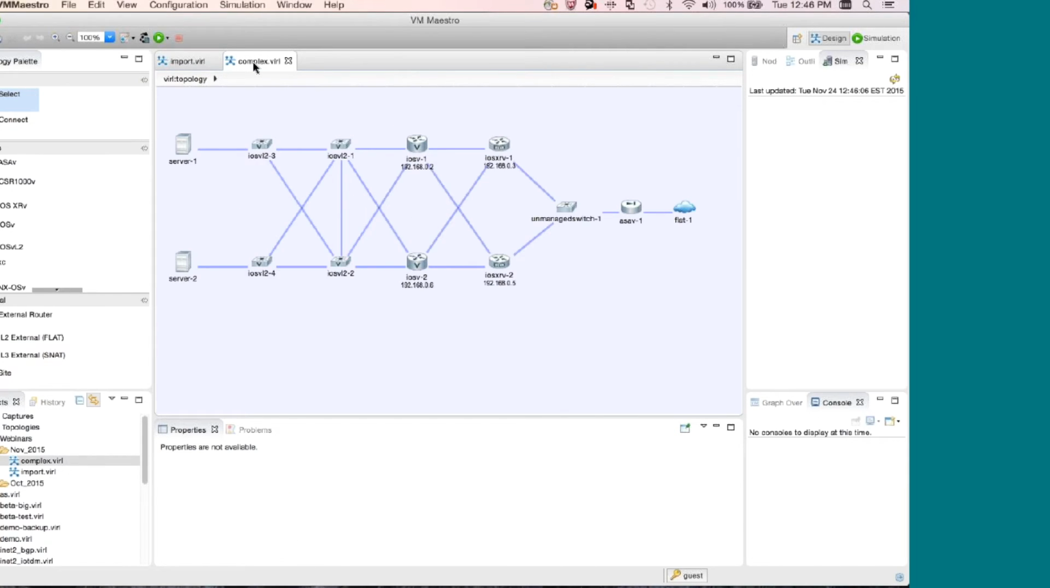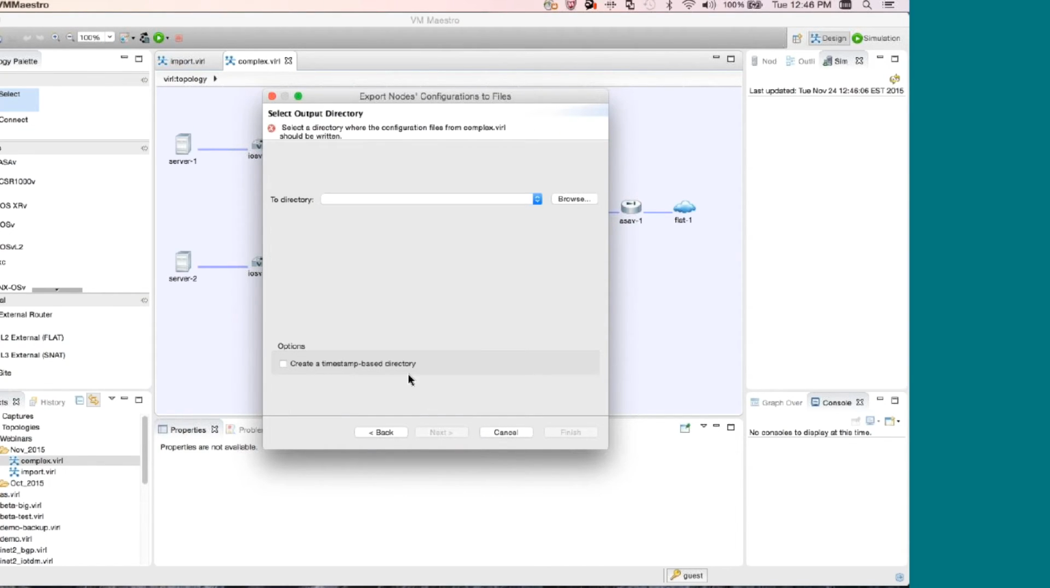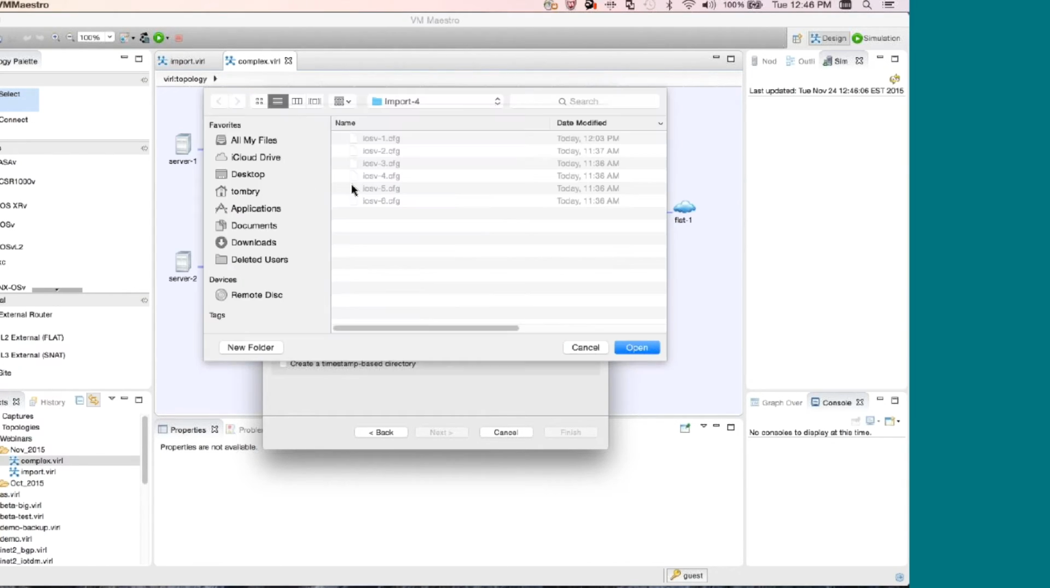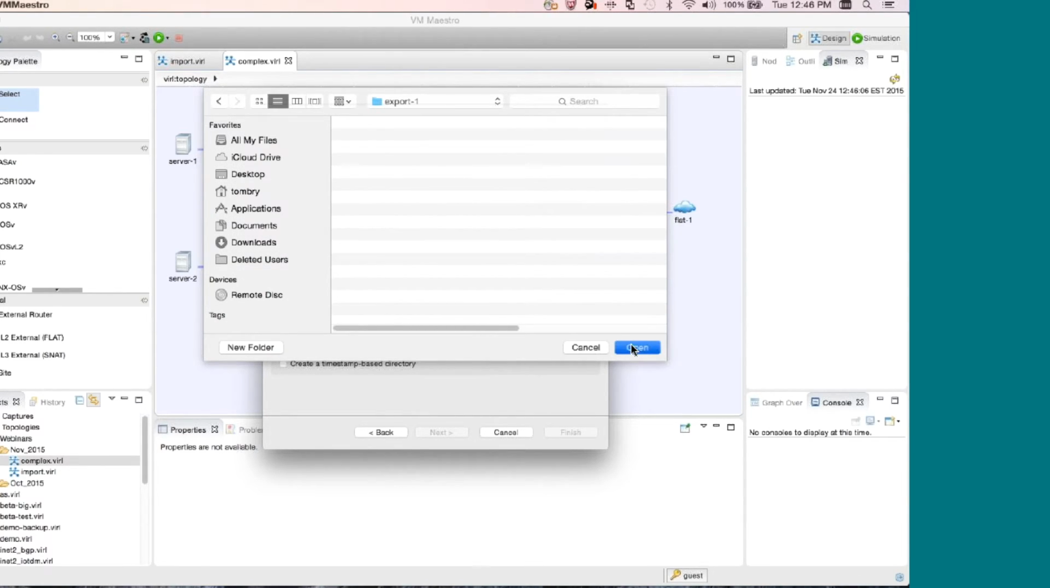We have a similar capability in the other direction. So here I can do the same thing, file export. So we have export node configurations to files. For this one, you're just going to pick a directory. I don't have one set up here, so for this webinar, I'm just going to create a new folder, and then we'll use that folder for the export.